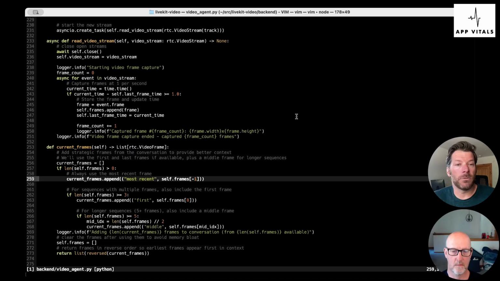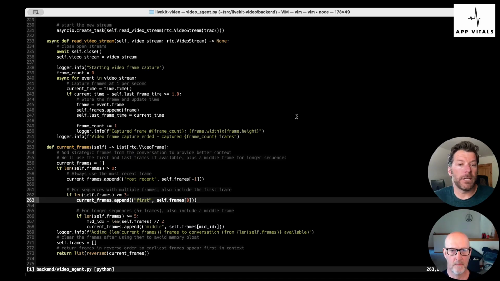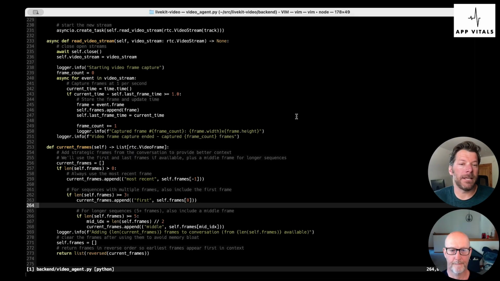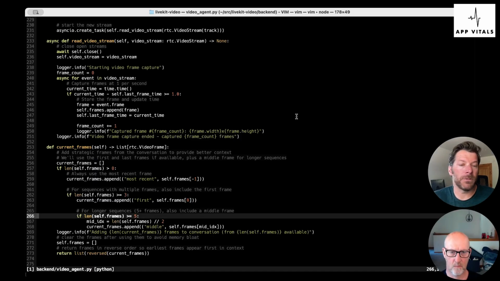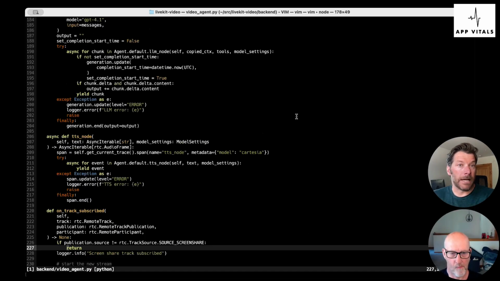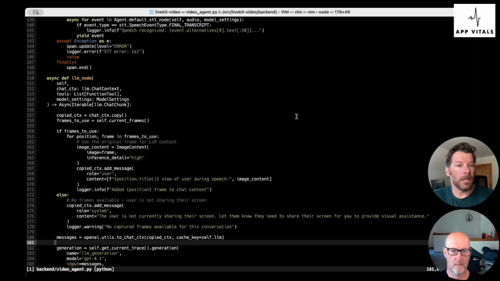So we always send the most recent frame. If there's more than 3 frames, we send the first frame and the most recent frame, and if there's more than 5 frames, we send the middle frame as well. This is kind of arbitrary. I just did it because I didn't want to send a ton to the LLM, but I also thought it would be useful to send maybe some frames in the middle as well.